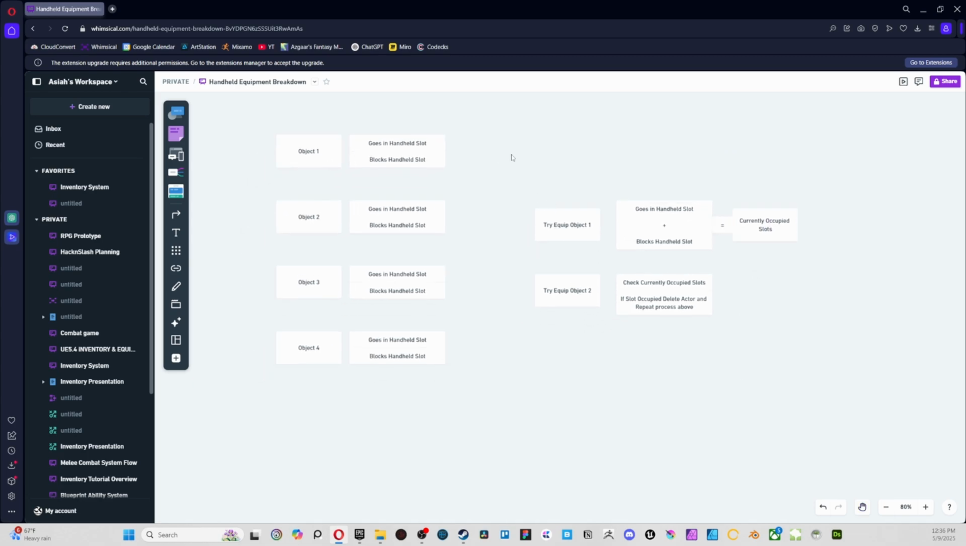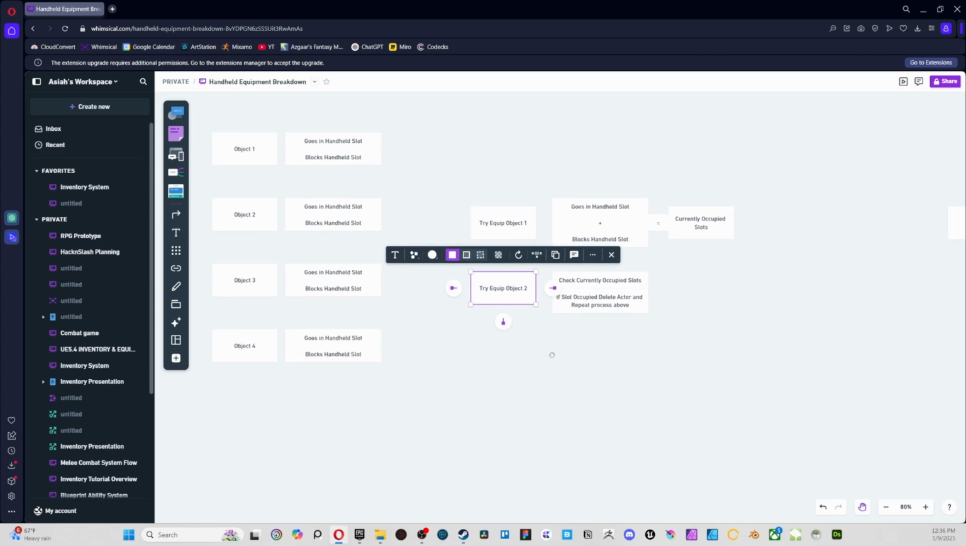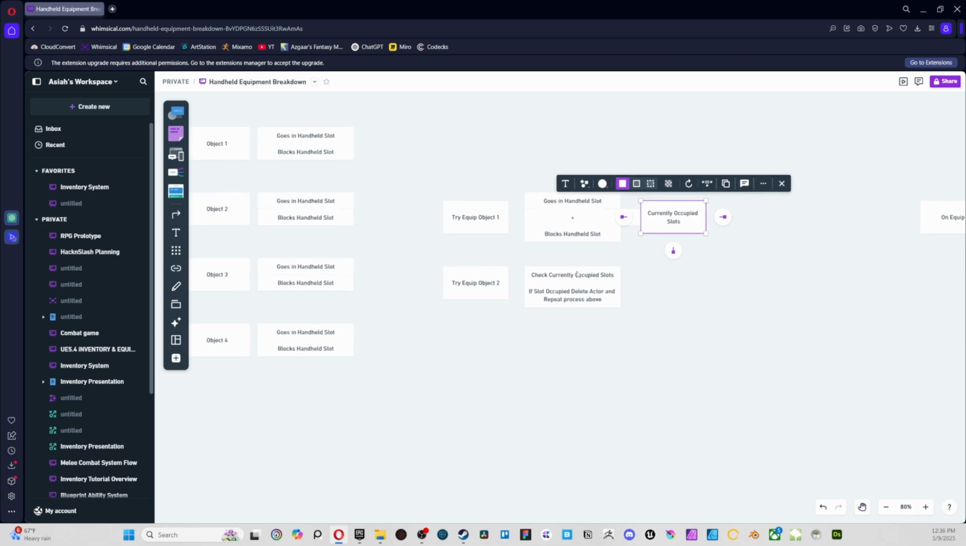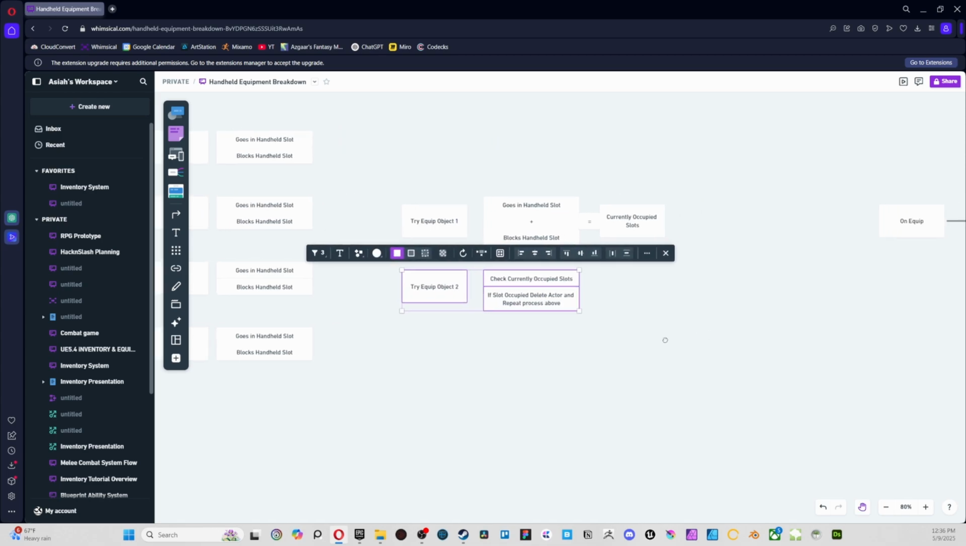So for instance, if we equip a greatsword, it's going to say it goes in the right, but it blocks the left hand, right? So our currently occupied slots would be both of our hands. And then if we try to equip a sword, it's going to check our currently occupied slots and say, oh wait, your slots are all occupied. So if you're trying to equip the sword, I have to delete this object, which is our greatsword, and it's going to unequip the greatsword and then equip the sword.